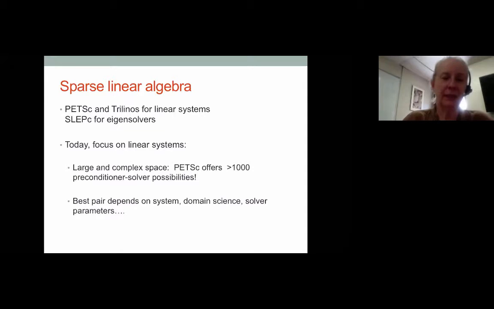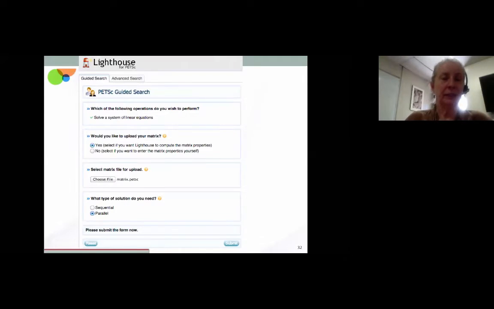It depends on the properties of the linear system. It can depend on the domain science from which the problem came. It will certainly depend on the parameters that you enter into the solver. And so it's really a quandary. Even if you're somebody with a lot of expertise, this space is just really huge. So Lighthouse does have a search interface to allow you to get some recommendations to solve your problem.